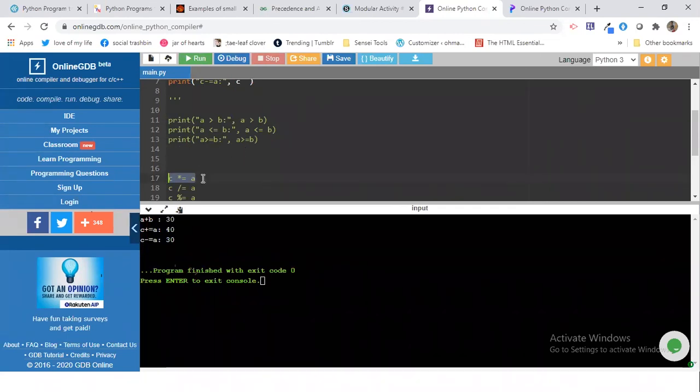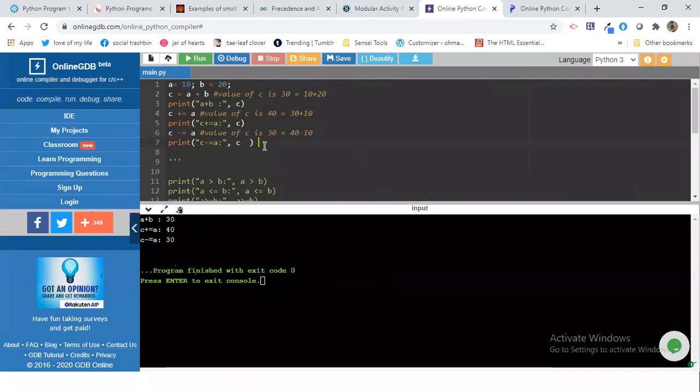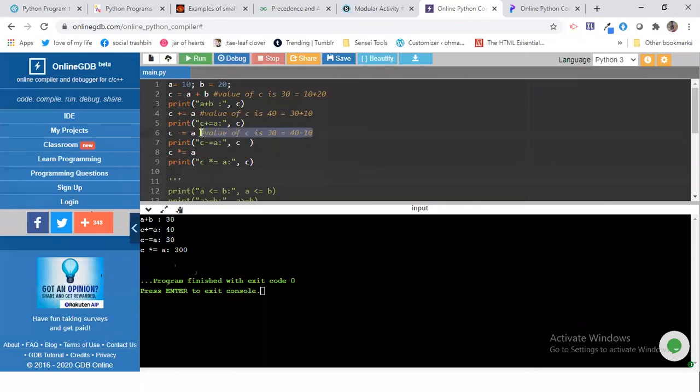We have also multiply and. Let's put it here. Okay. So, what is the output now? 300 po. Let's check. Okay, very good. So the value of C here is 300. This is 30 multiply 10. So ito yung shorthand niya. Okay? Pareho lang yan ng long cut.